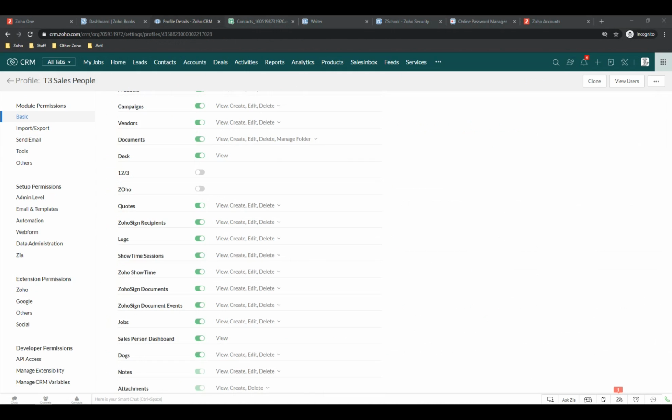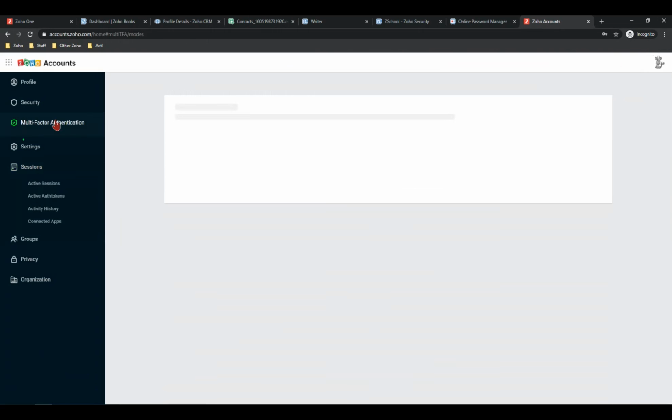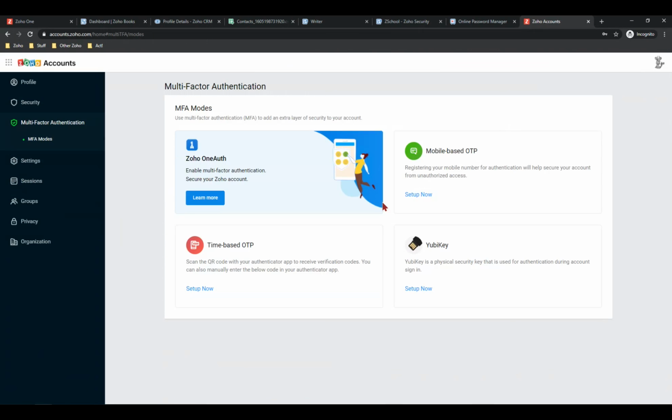So I know I kind of ran through it, but you want to go to accounts.zoho.com and manage your security settings, your password, have a good one. If you want to have really complicated passwords, use Zoho Vault. I like OneAuth for multi-factor, if you're going to use multi-factor. I find the other ones are just kind of a pain. Every time I want to log in, I got to get a code. I got to be near my phone.